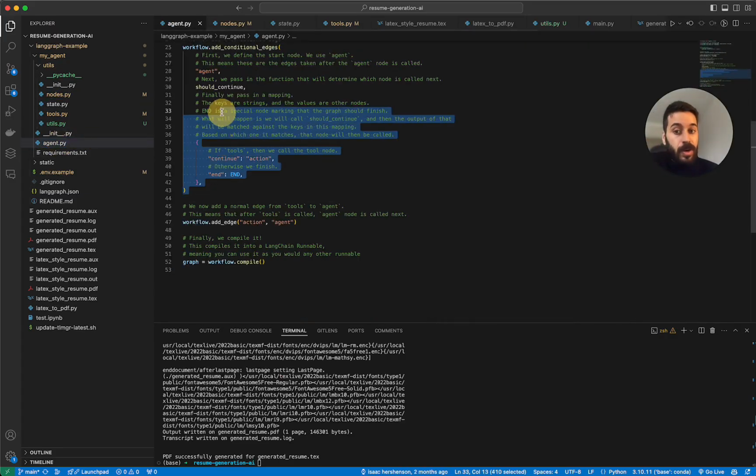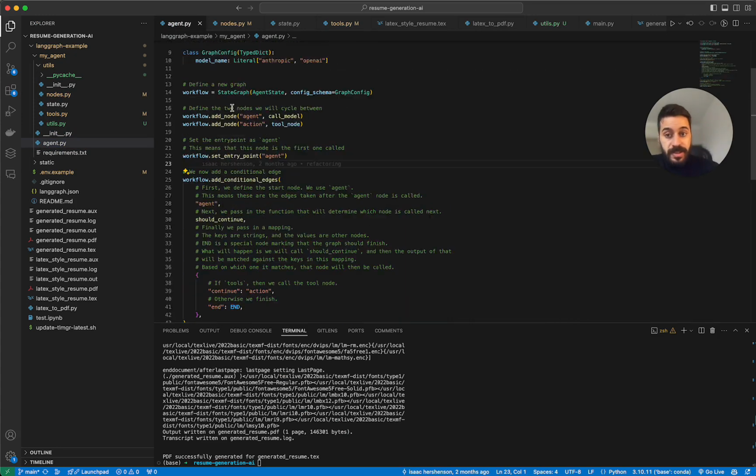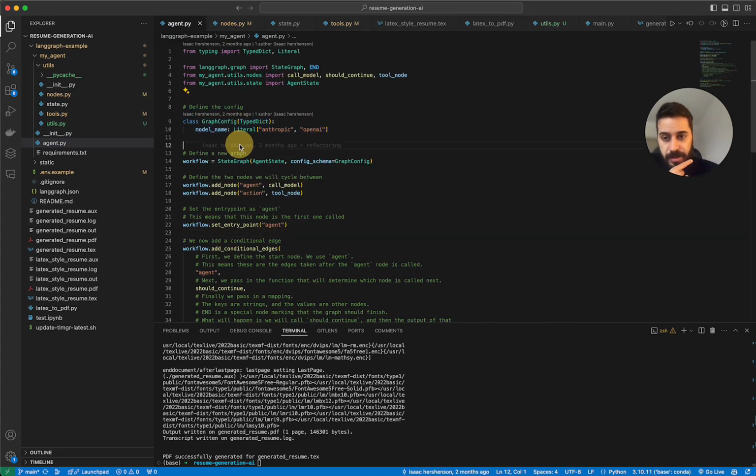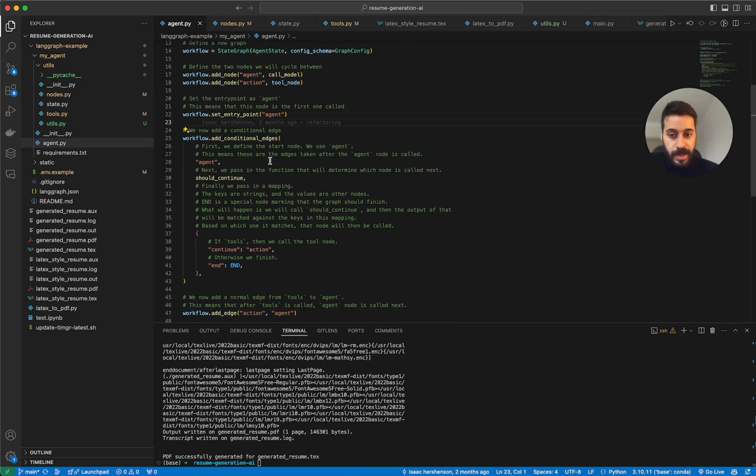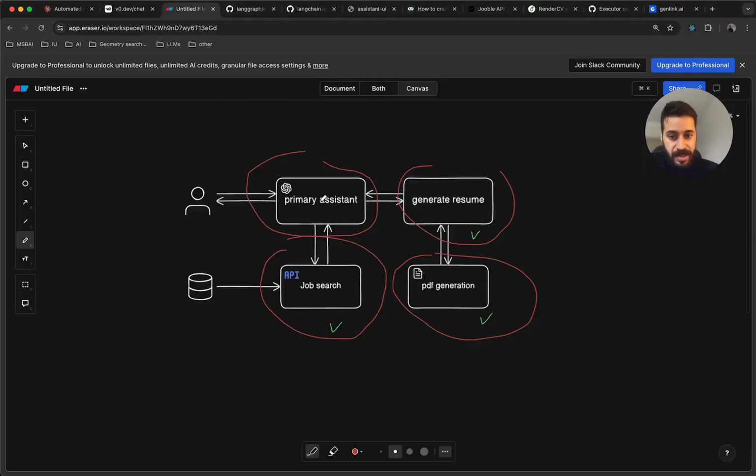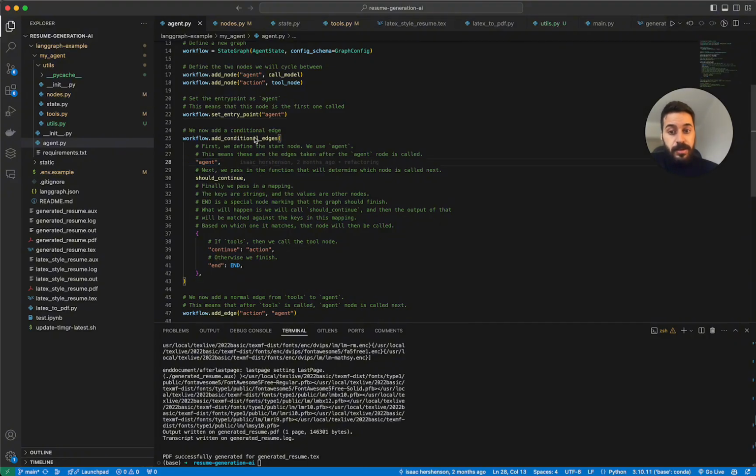Now, the main logic of the agent itself. So let's define it. Here we have the graph configuration, which, as I told you, is the model name. The model name can be either Anthropic or OpenAI. We're going to enable the user to select the model that they want to use in order to generate the resume and search for the jobs. And here is the workflow. The entry point is going to be the agent, which is the primary assistant in our case. And here are the conditional edges.